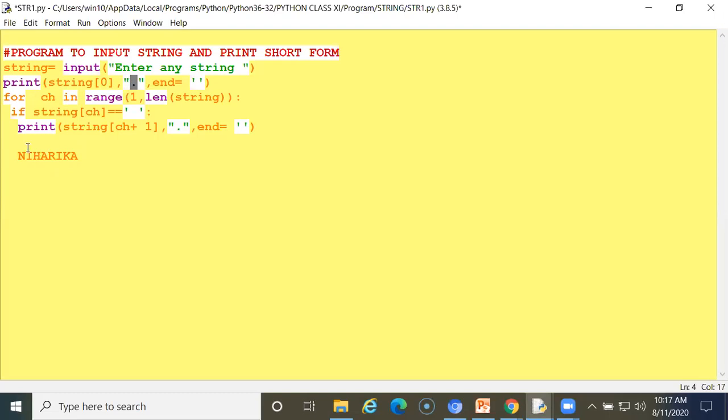A dot will be printed. So when we run my program, the dot will be printed over there, and this is for space. In this case, whatever character we are inputting, the beginning will be at the zeroth position. From the string, the zeroth position, the first character will be taken. After the first character, it will apply a dot.